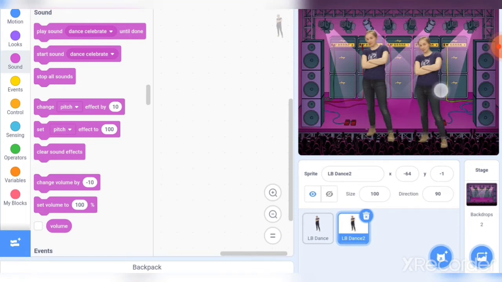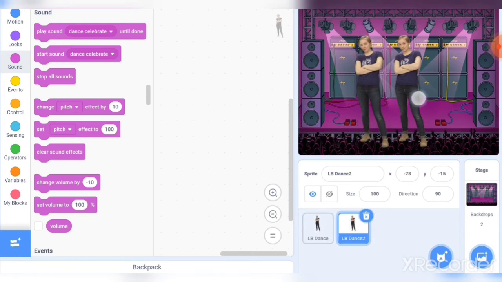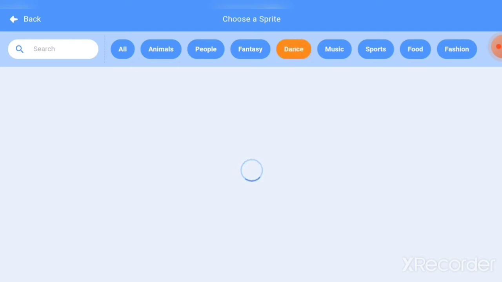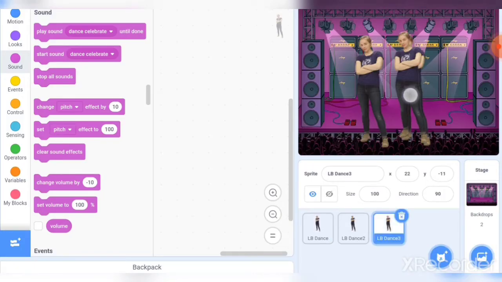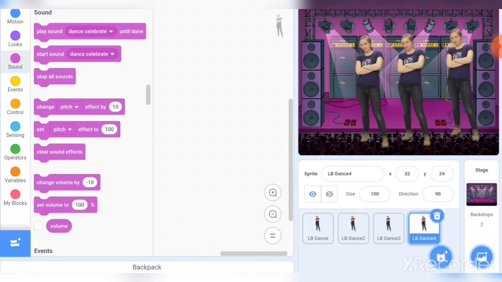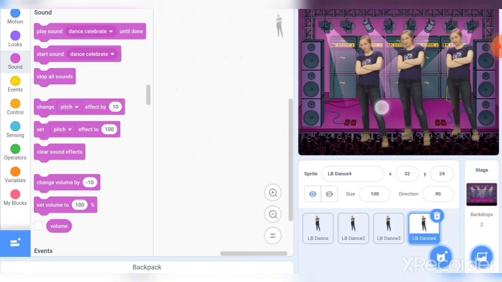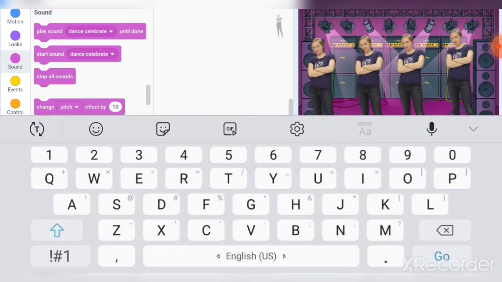I have got 3, and again I want the third one and then the fourth. So I will go here on Dance and I will choose the LB Dance. So yeah, you can see 3 are here and the last one I have taken. Yeah, so now I have 4 sprites of LB Dance. You can see here these are 4. Now you can see their size is very big, so I will just decrease it to 70.